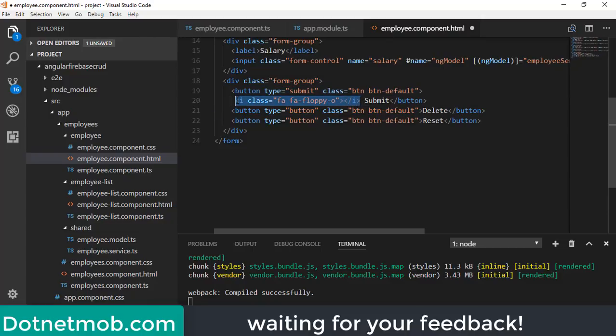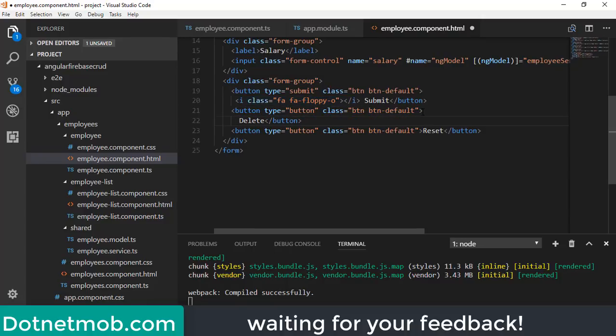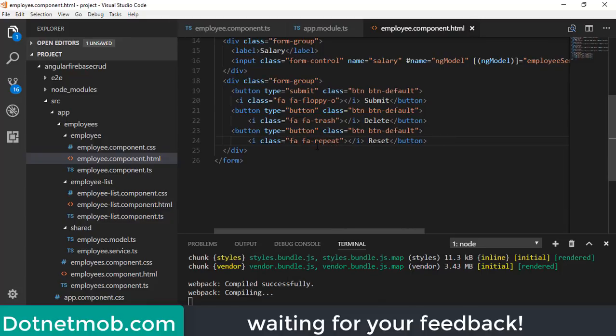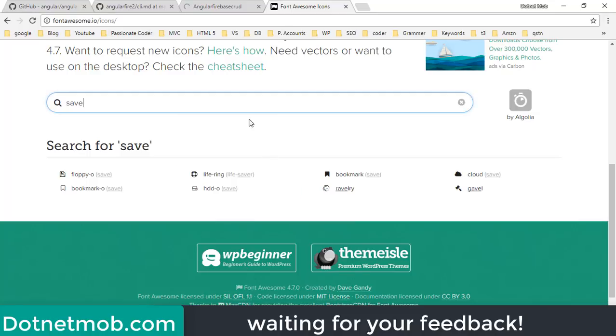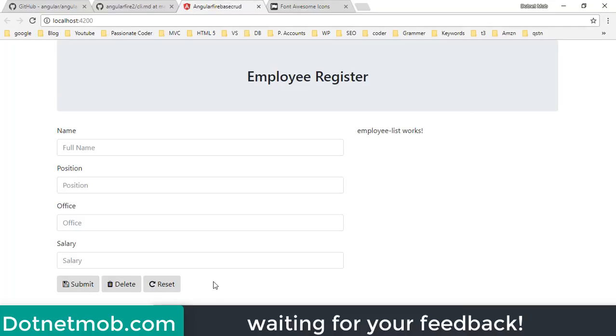Let me copy this and paste it here for delete. For delete we will be using far hyphen trash, and we need to add an icon for this reset button. So I will copy this and paste it here and change this class to repeat. Let me save this and go back to the application here. So here we have added the Font Awesome icons into these components.